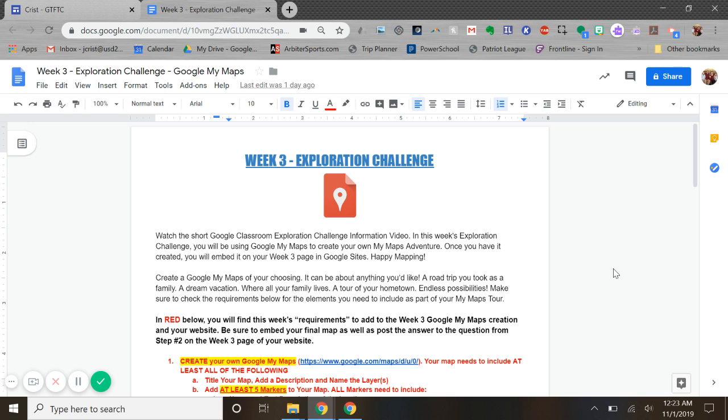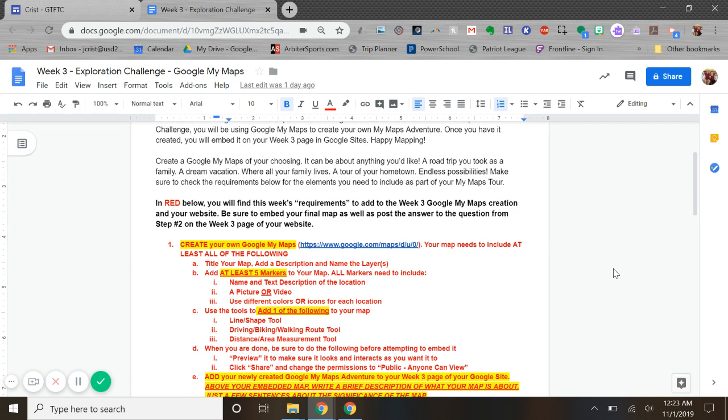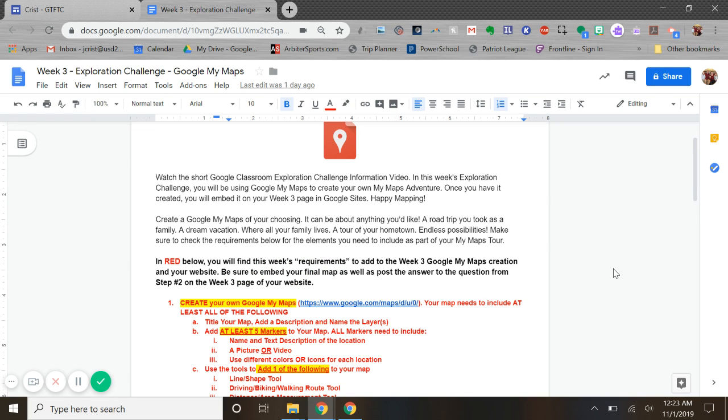This week's challenge is creating your own custom Google My Maps. That map can be about anything you want it to be. Maybe it's a road trip, maybe you're a foodie and it's some restaurant tour you kind of ate your way through. Maybe you're reminiscing about where you grew up, or it could be anything.